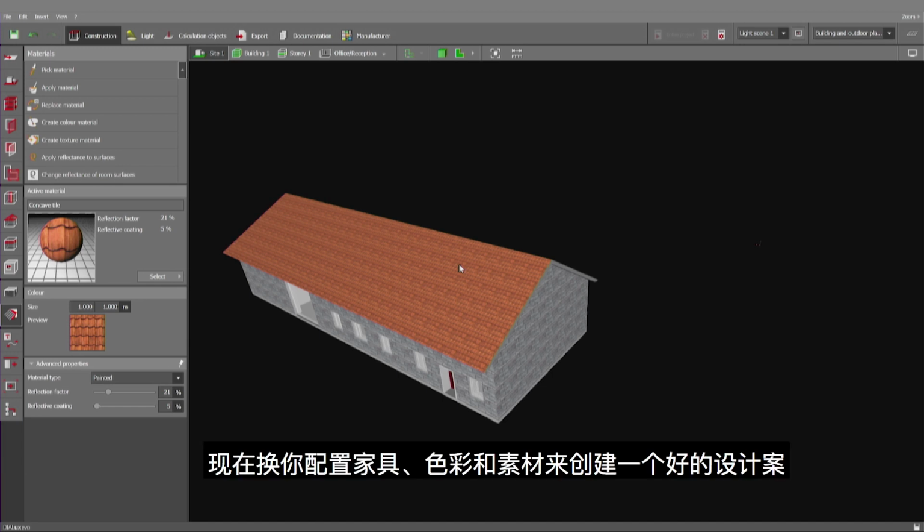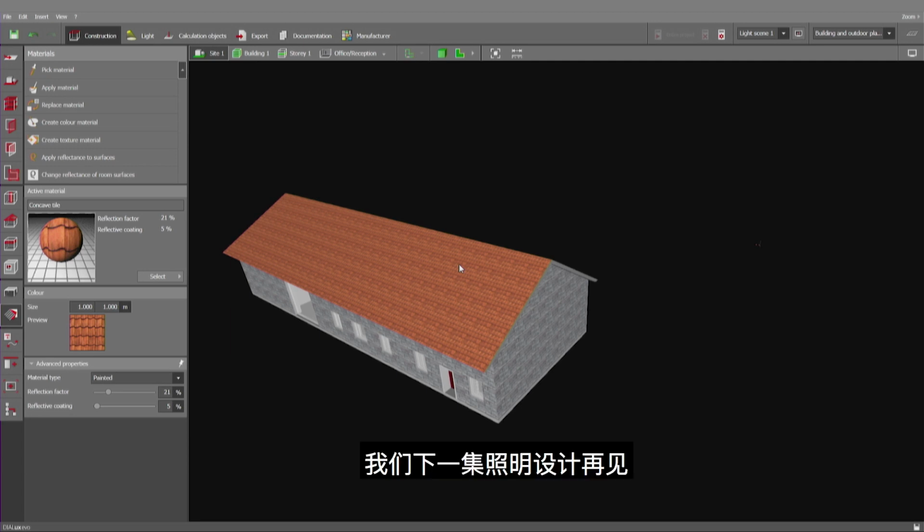I'll leave it now to you to play around with furniture, colors, and textures to create a nice project. And we'll be seeing each other for the next steps when we're going to start with the lights.